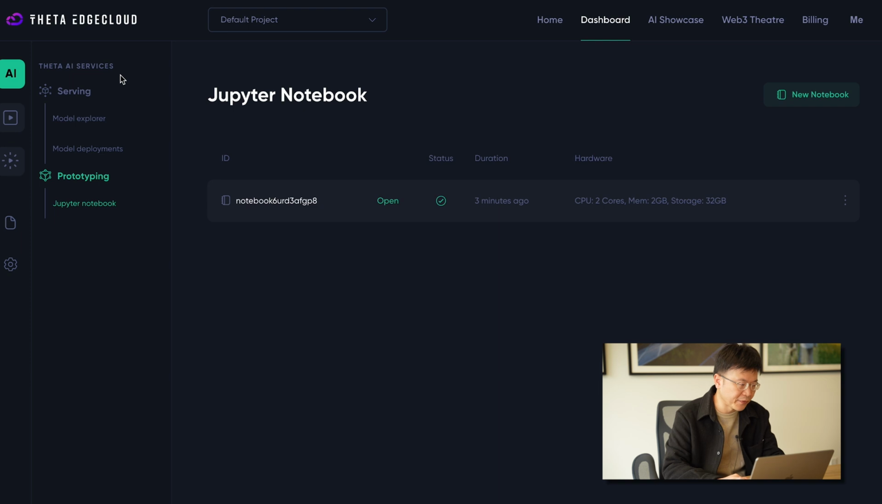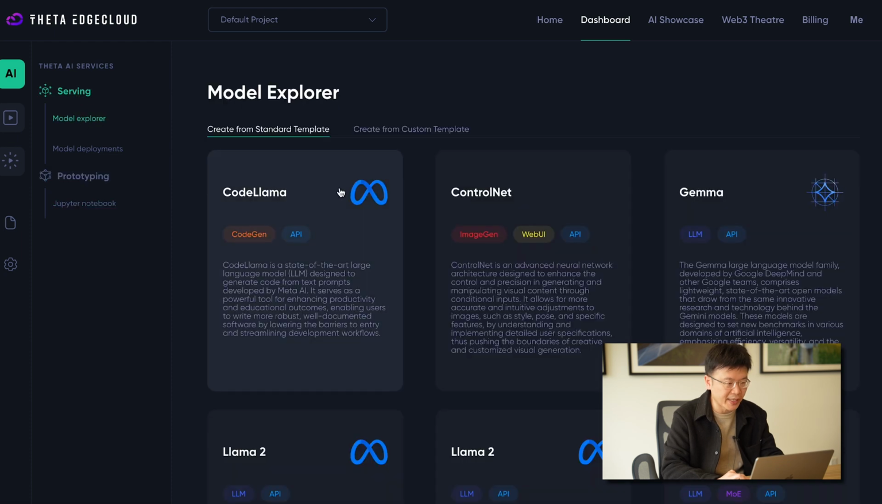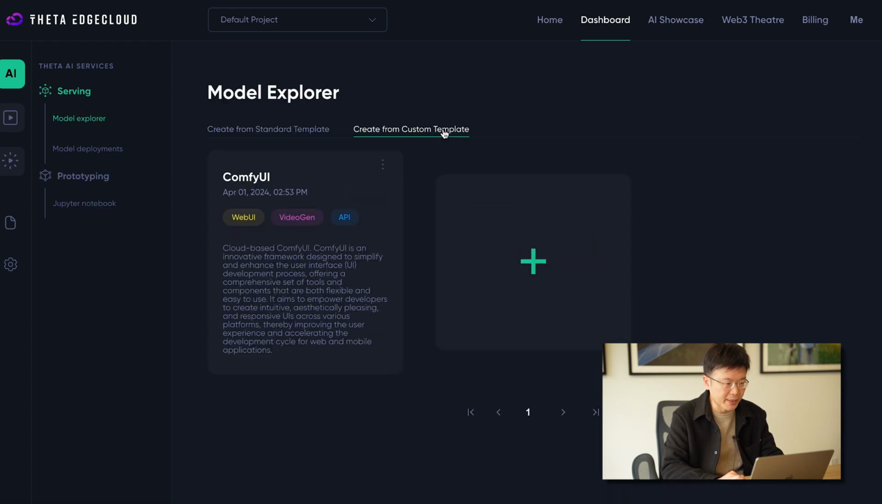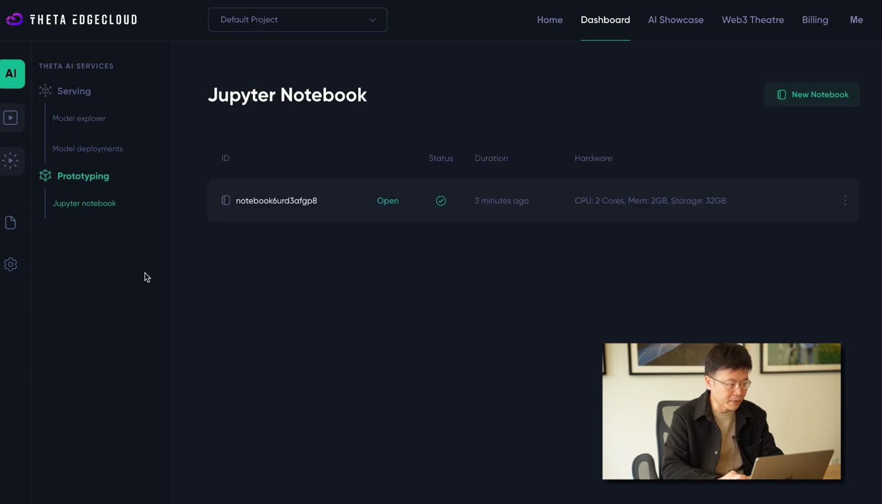Okay, so those are the new features we want to offer you for the May 1st launch. For this AI feature, we will have serving for various kinds of models, and you can also create a new custom template. We also offer a prototyping environment, so you can use Jupyter Notebook to do your experiments. Okay, so now let's navigate back to the dashboard.